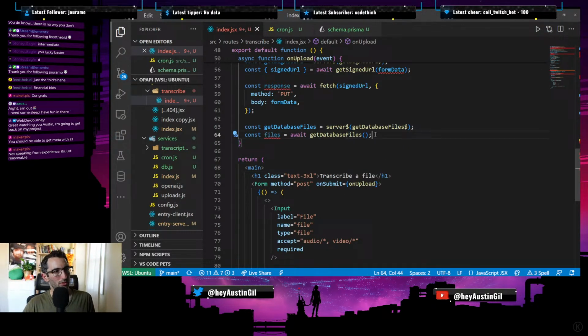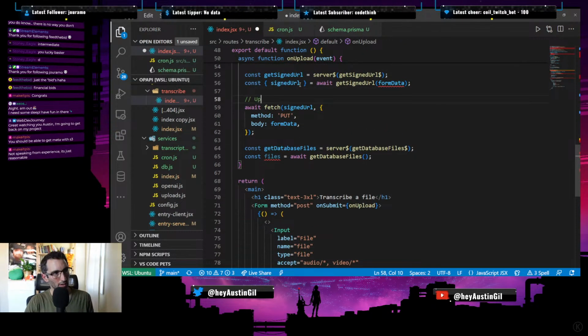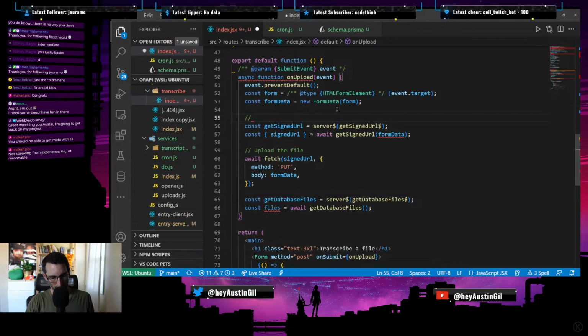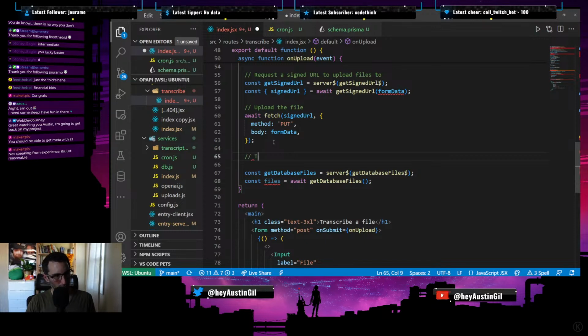We're not going to do the get files; this part's not useful. But after we do this fetch, this upload, I'm going to see, upload the file. Let me do this. Request a signed URL to upload files to. Upload the file, and then once it's complete, ping the DB to fetch file meta.